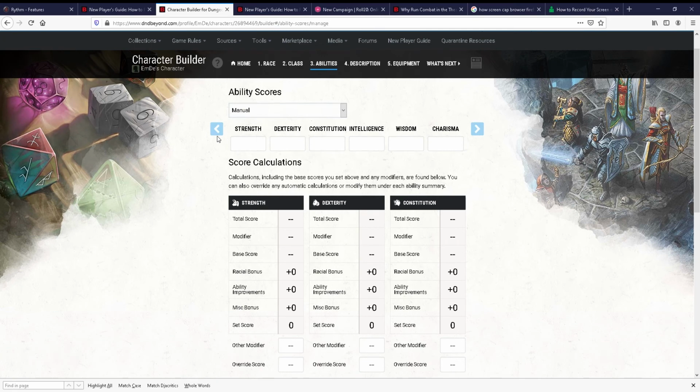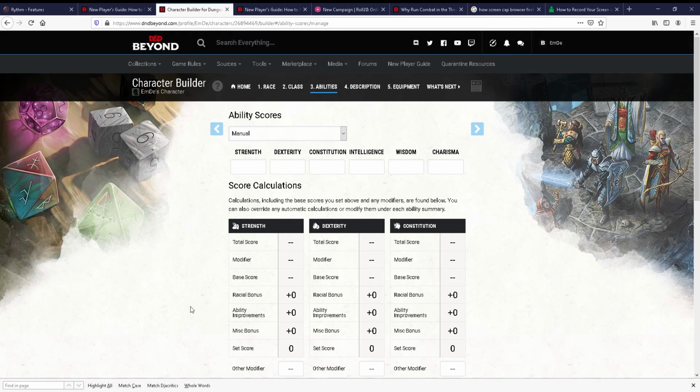Okay, so your ability scores. The most traditional method is manual, and you'll manually enter each of your scores in. And for that, you're going to need some dice. You could either use online dice if you don't have any physical dice at home, and I will explain how to do that. So what you're going to do is take 4 6-sided dice, your average everyday dice, and roll them for each one of these stats.